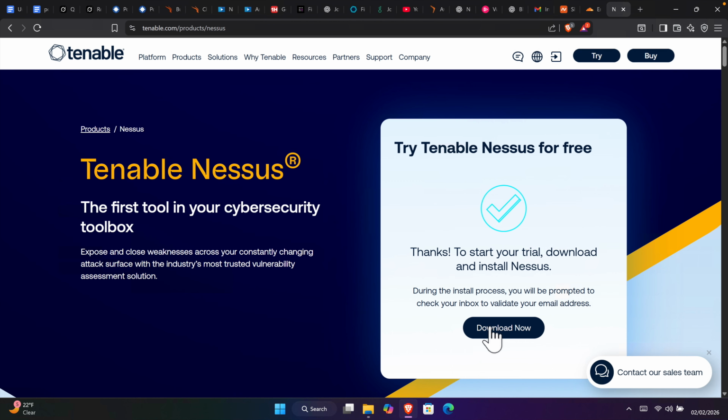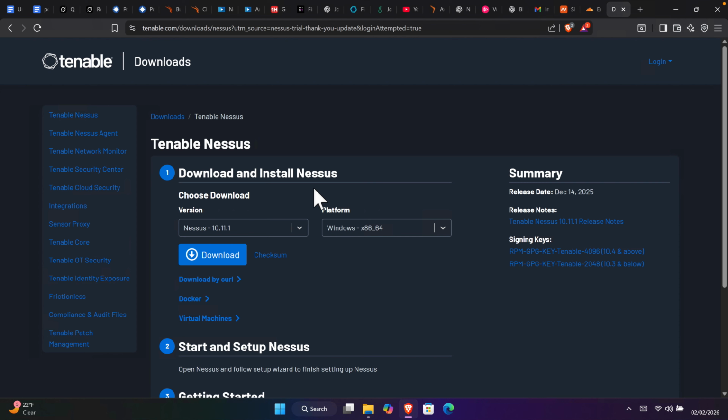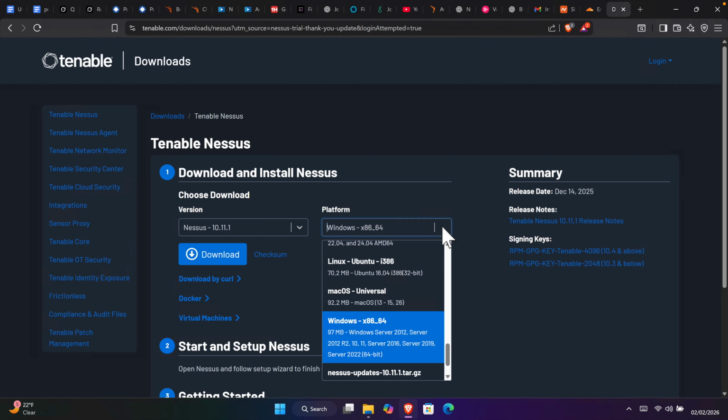Then there is a download button. We just need to click here, and very shortly it will start downloading this software. But before going there, we just need to choose the version of Nessus we are going to install. I'm using a Windows computer, so we have to choose the platform. Here if you click, there are different versions of Nessus.